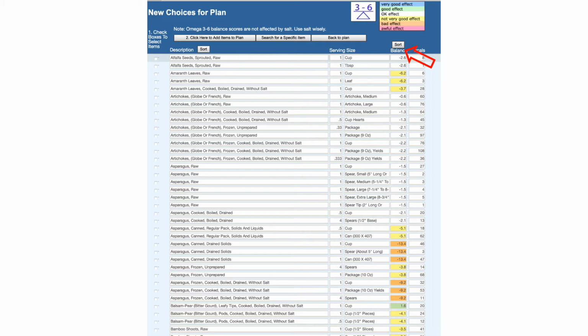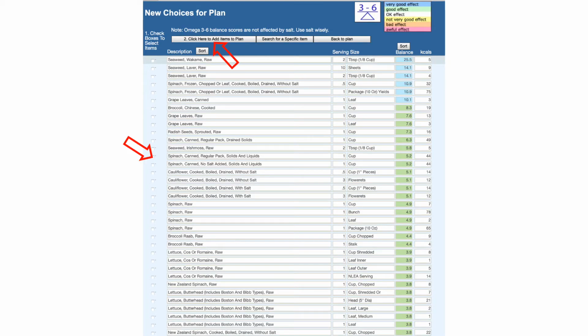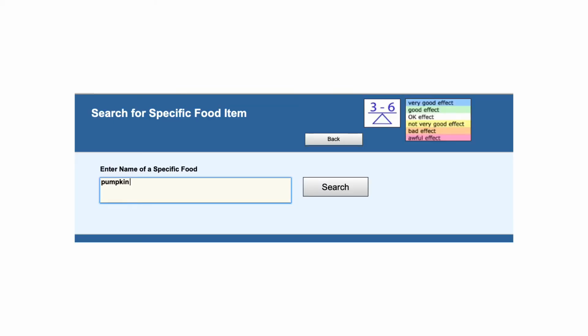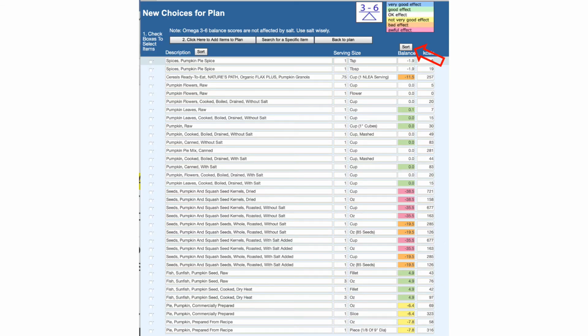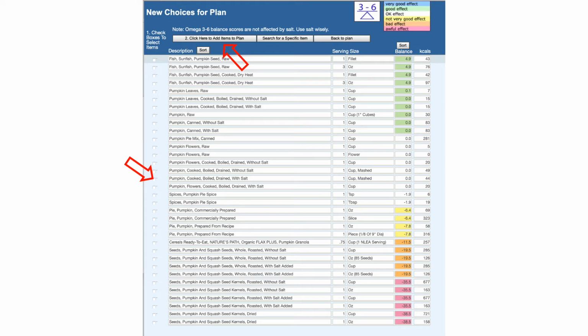your personal taste. The New Choice list can be sorted to put more positive scores at the top for easy selection and addition to the food plan. To search for specific items, type the name to retrieve a short list that you can sort to put more positive scores at the top of the list. Then select the item you want and add it to the food group layout.